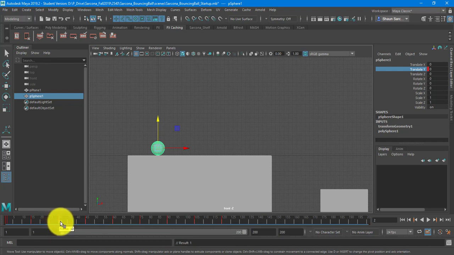I'm going to go to 31, set a key. I'm going to go to 61, set a key. Go to 91, set a key. And 121 and set a key. Okay? That way I have 2 keyframes right at the bottom so that my ball will for sure have 2 frames of it being on the ground. Okay? Because I want to make sure that whenever it's sitting there, it feels like it's on the ground. I want that impact to happen.